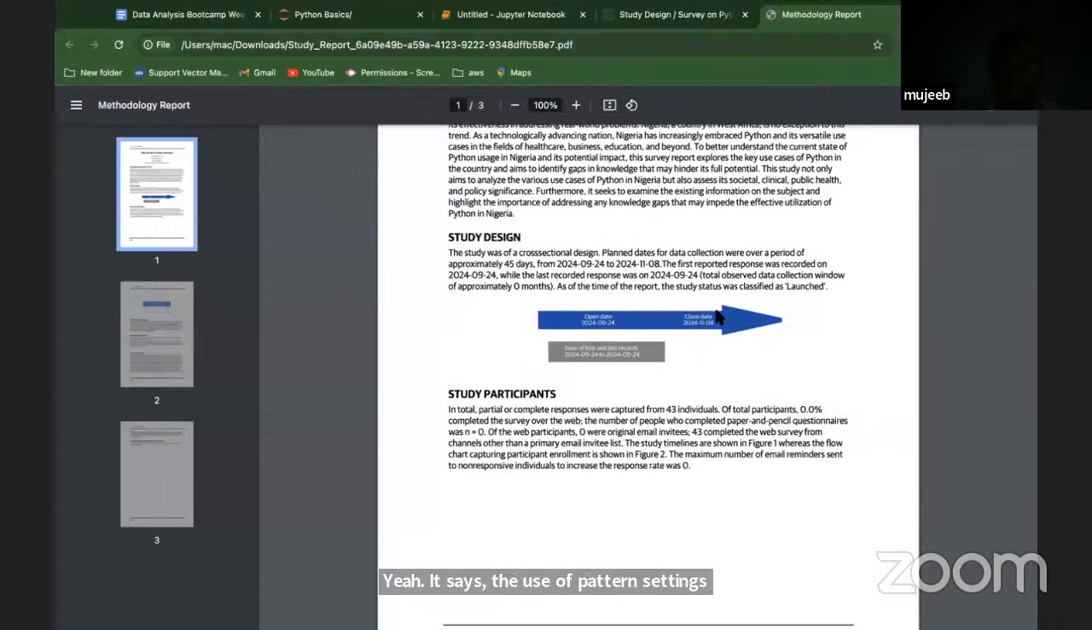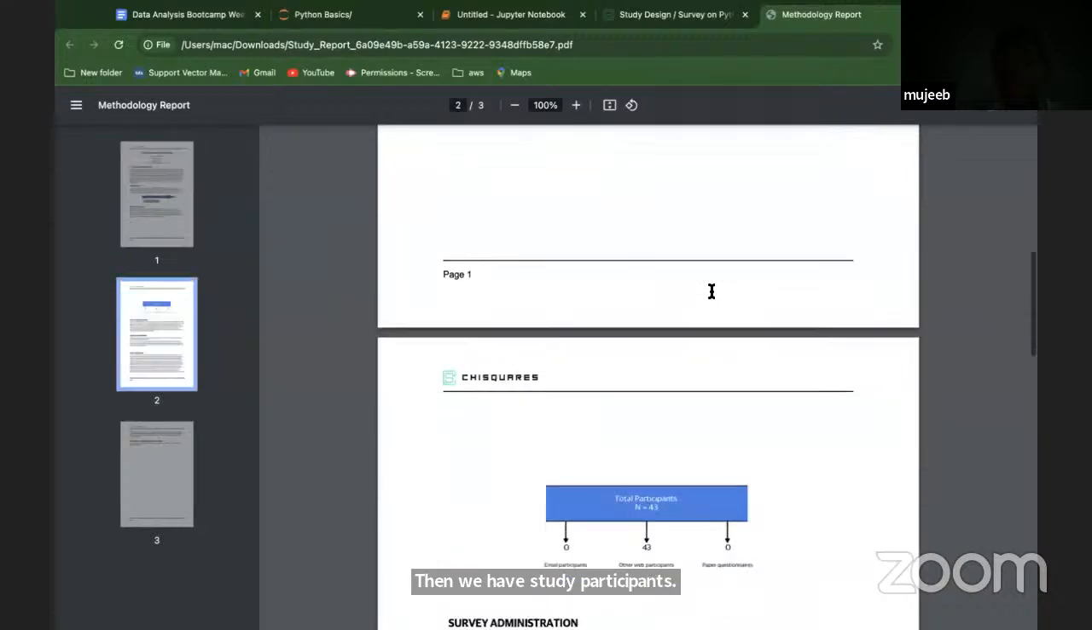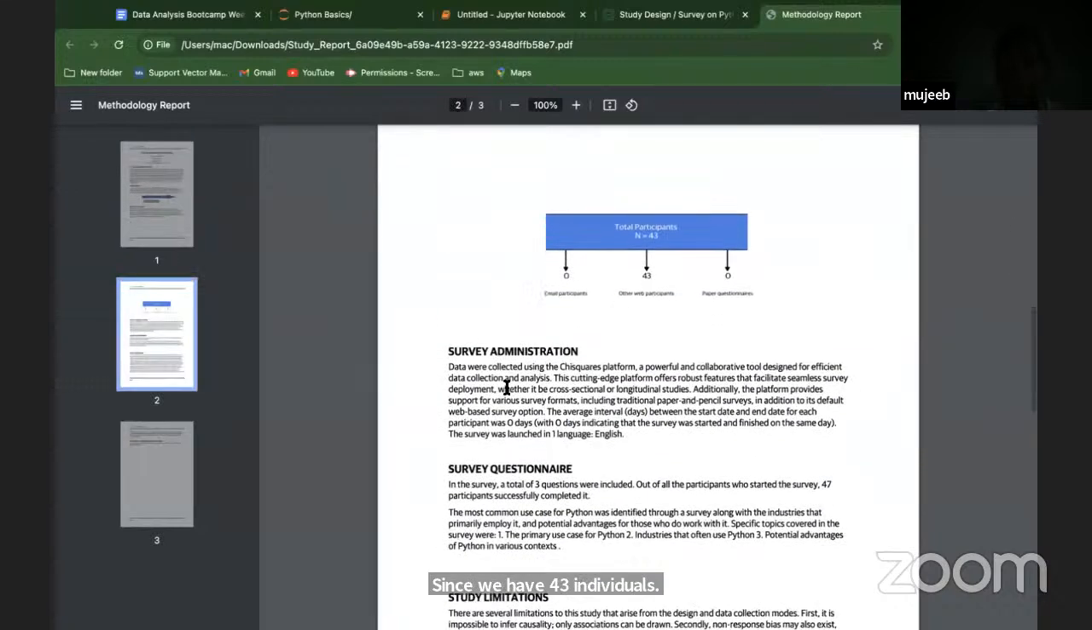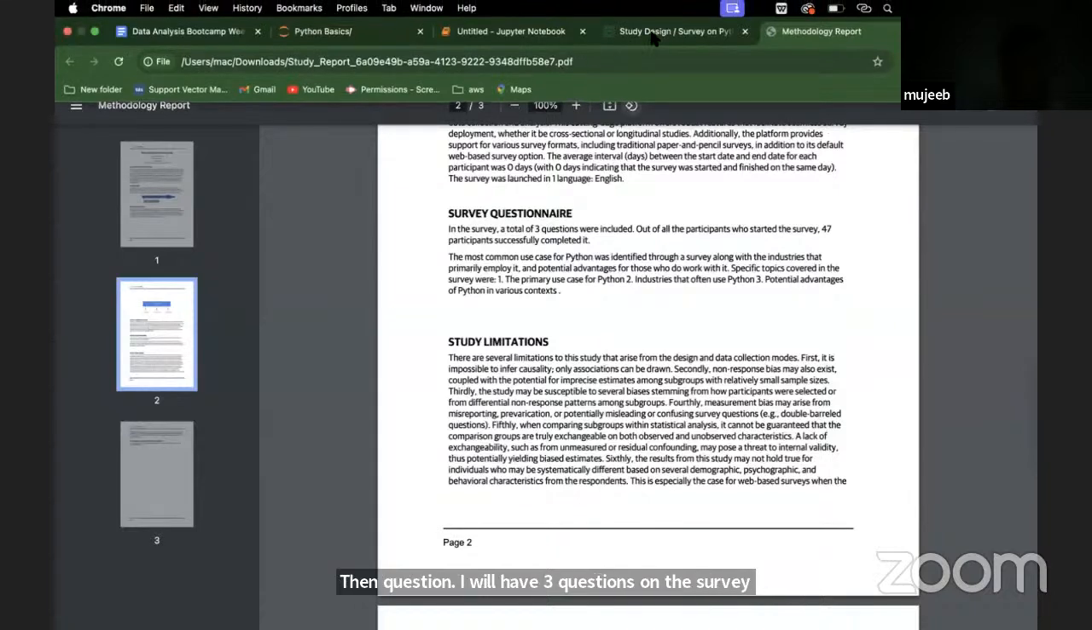We have the open date, close date. It says the study was of cross-sectional design. Then we have study participants. It says we have 43 individuals who have taken the survey. Here, survey administration: the data were collected using the Chi-Squares platform. Then questionnaire, we only have 3 questions on the survey.